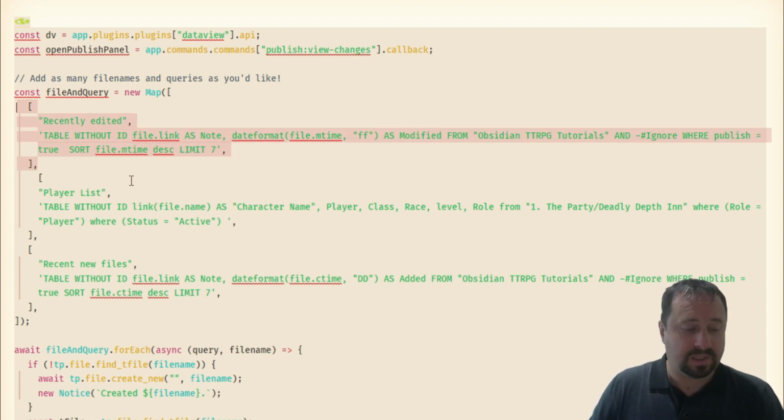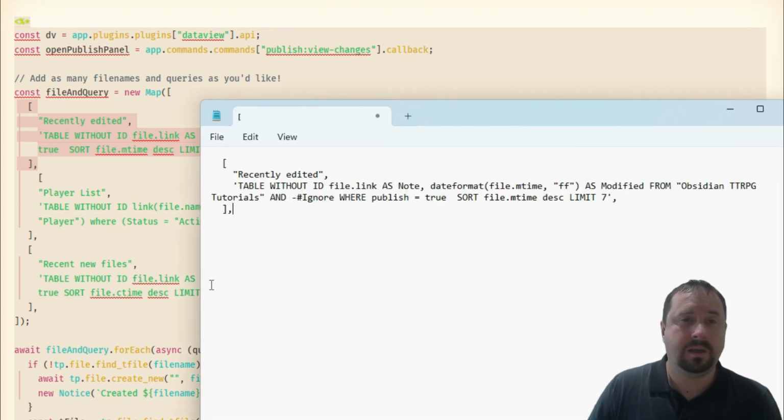And if we take a copy of that and bring it over here to our notepad, and paste this in, let's have a look at this code. Recently edited is the name of the note. Whatever is in here, it's going to update this note with this query. So you change your name here. Now, it can be a new file or an existing file. If it's an existing file, it's going to override that file, so just be careful with this. I'd use a new name.